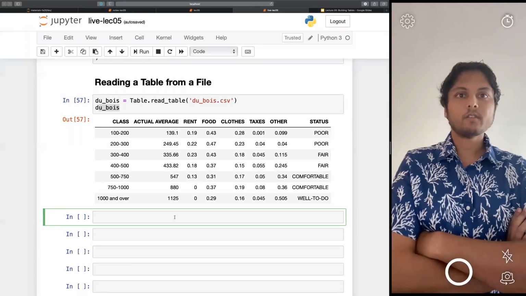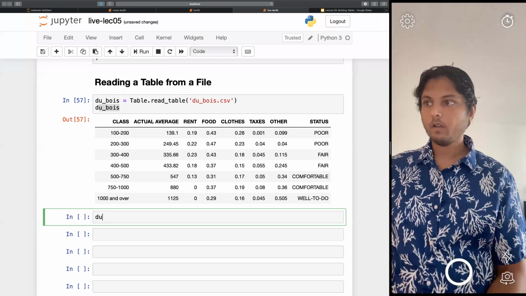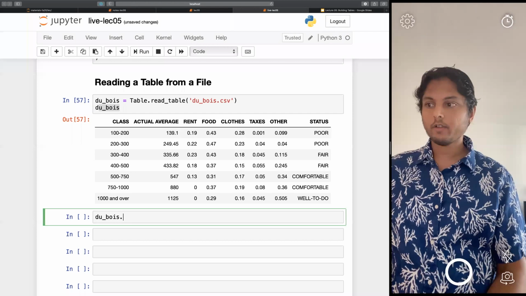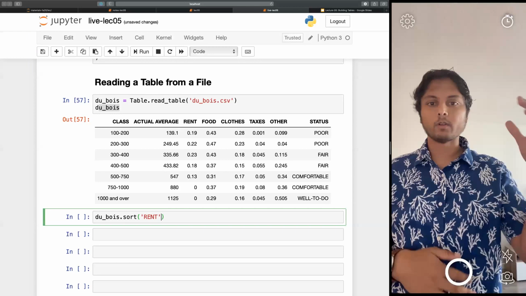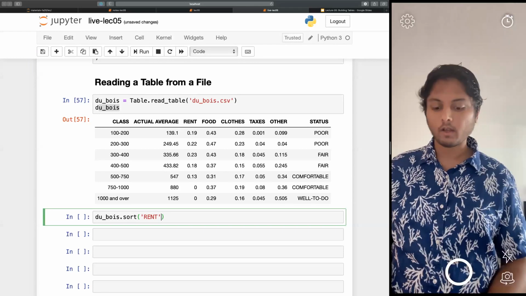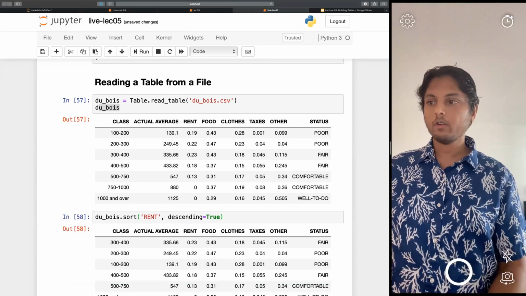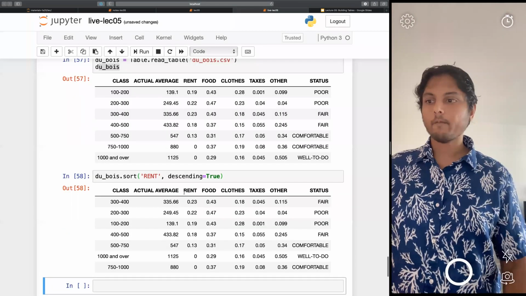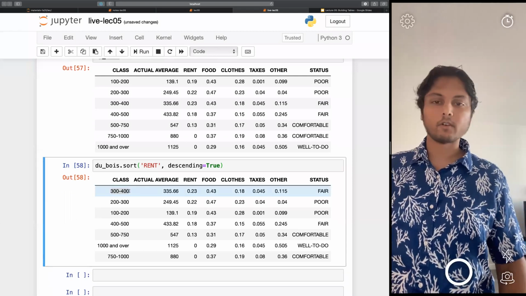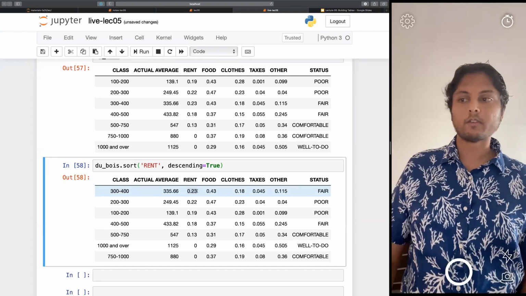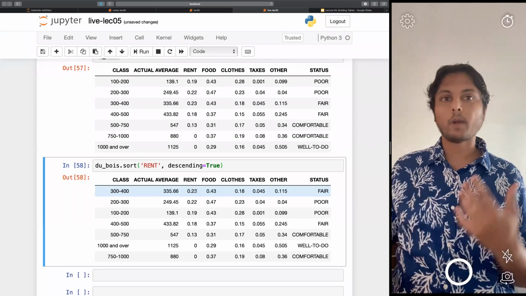So let's try to use the functions that we've talked about so far in class. Some people are saying sort, okay. So let's try that. Let's do Du Bois, and then .sort, and we'll sort by rent, because that's the one where we want to look at who's paying the most on rent, who's paying the least on rent. So we can do sort, and then descending equals true, right? And now we have our table, and it's sorted by rent. So now we can see right away what the answer is going to be. It's going to be 300 to 400, because rent is at the top here. So this is clearly the class that's spending the most on rent.